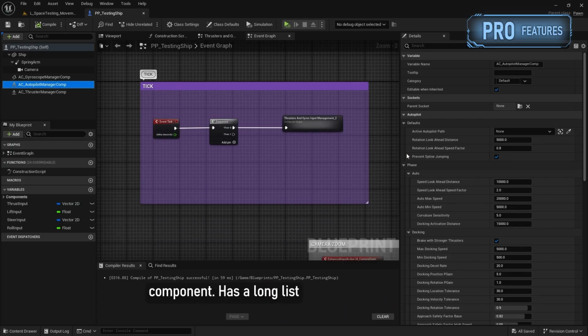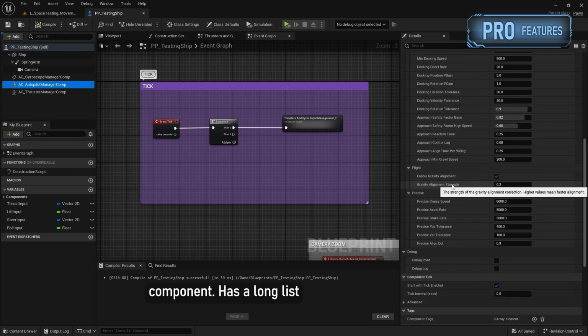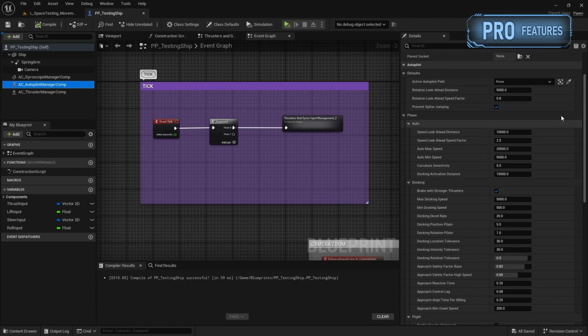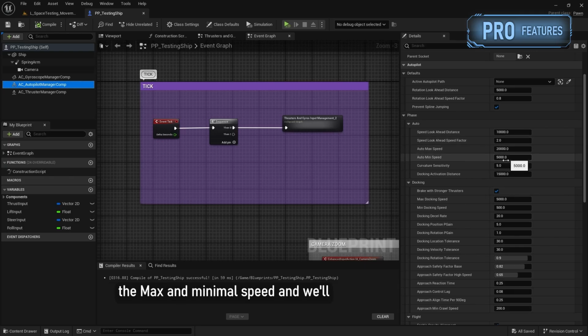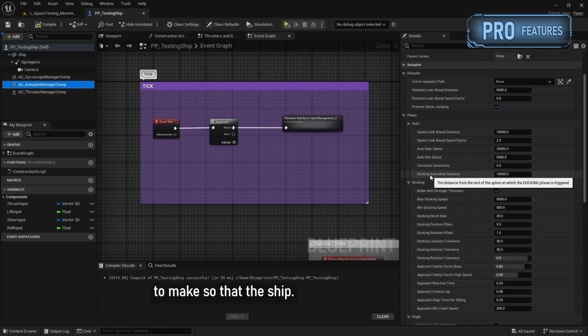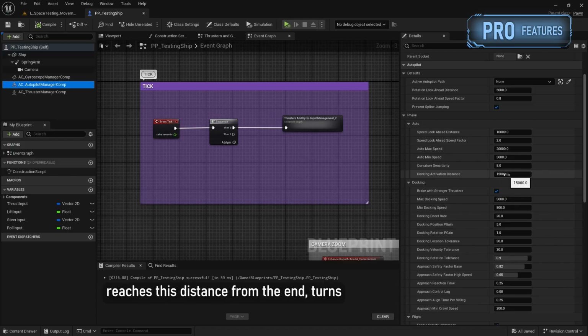The Autopilot Manager component has a long list of parameters, and it is divided in different phases. So we have the auto phase, which allows the ship to slow down, to accelerate, and stay within a max and minimum speed. And it will try to maintain the course along the path we will be drawing. The docking activation distance makes it so that the ship, as soon as it reaches this distance from the end, turns into docking mode automatically.